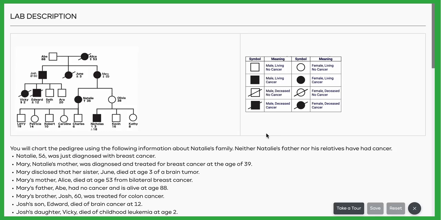Welcome to the tutorial video for the Cancer Gene Detection Lab. Now this lab is really interesting because we have a chart of a family here, the grandfather, the grandmother, and all the children, and you can see the symbols that go along with them.